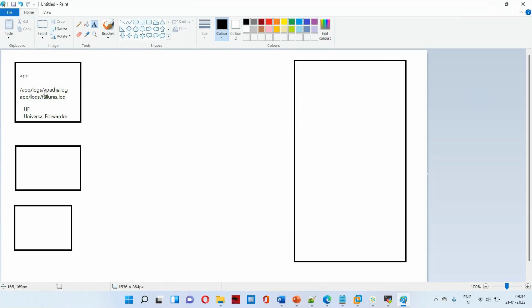There may be hundreds of servers, out of which you are interested in sending only 3 or 4 logs. Based on that configuration, you specify which logs to send and where they need to be sent, to the host. This is my Splunk indexer.